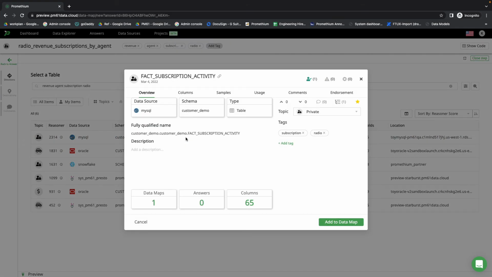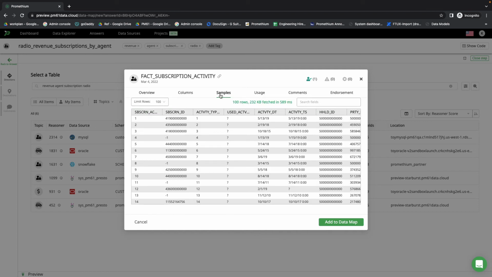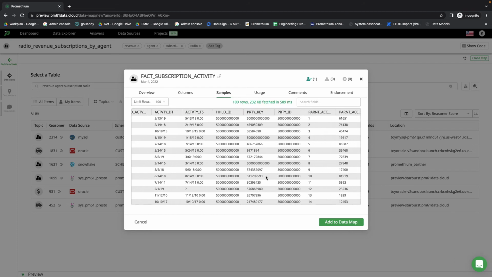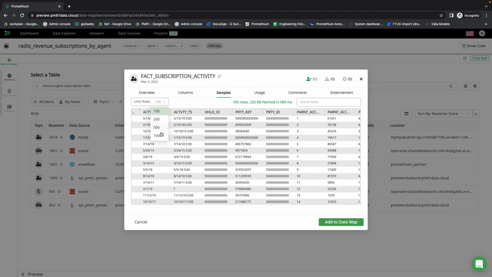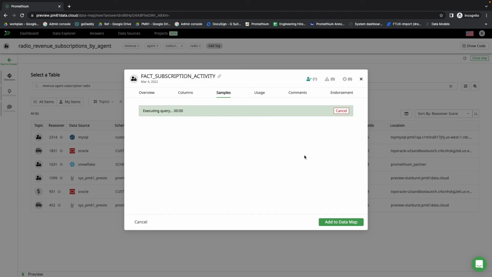Well, I'm going to select on this, and if I look at this, okay, someone's tagged it as subscription and radio. Okay, well, that's good because I was looking at radio subscriptions, right? Well, let's take a look at the sample values. So it looks like here's the first sample values. Maybe I want to take a look at the first 1,000 sample values. I can go ahead and just do that.